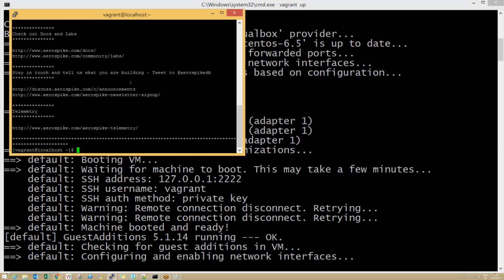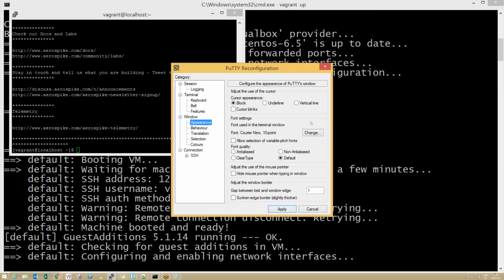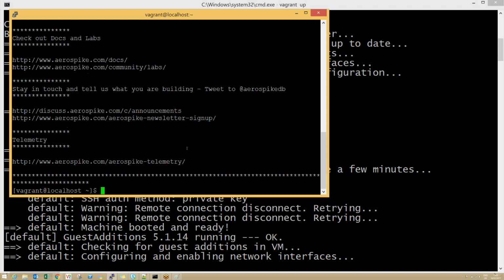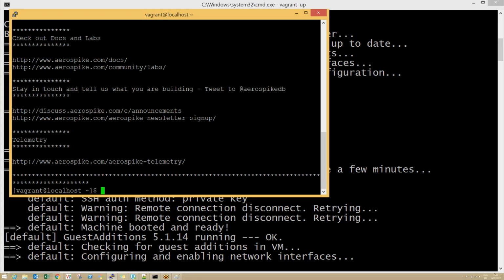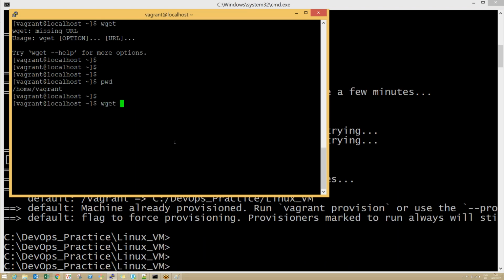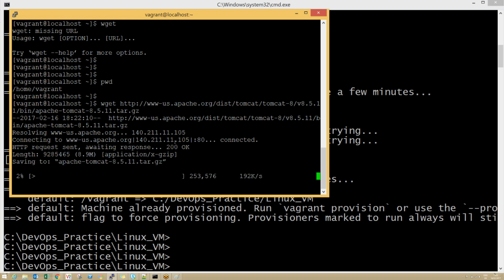Now, wget. Let me increase the font so that you can see it. I hope this is visible for you now. Okay, wget, right click, I'm downloading it. It's hardly an 8 MB file, guys, 8 or 9 MB, something around. It should be pretty quick.